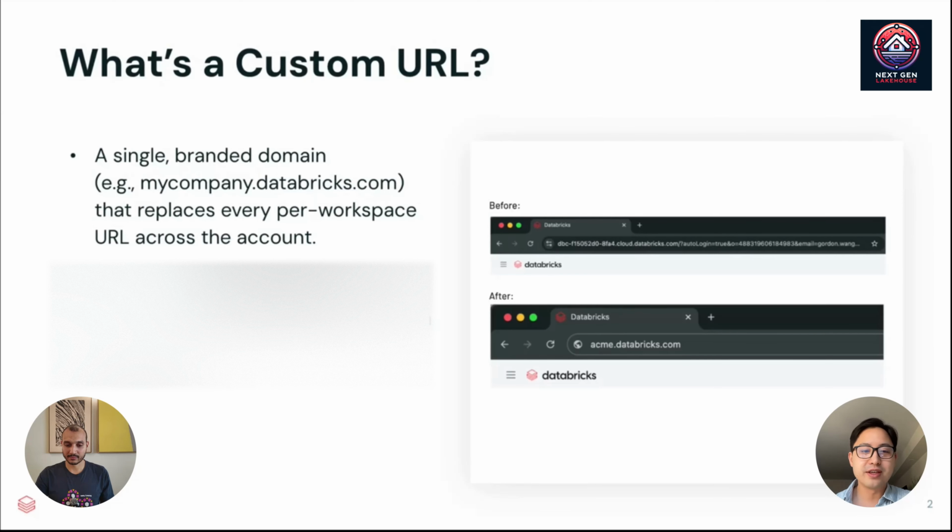So what's a custom URL? This is one branded domain. So, for example, mycompany.databricks.com, that replaces every per-workspace URL across your entire account. Previously, every workspace had some obscure URL, DBC dash, a bunch of random characters that are really hard to read. This made navigating Databricks really challenging, right? Especially if you have multiple workspaces, dev, staging, and prod, or different workspaces for different use cases.